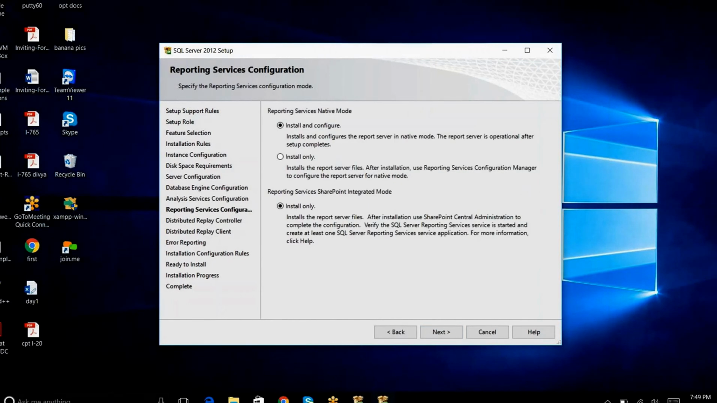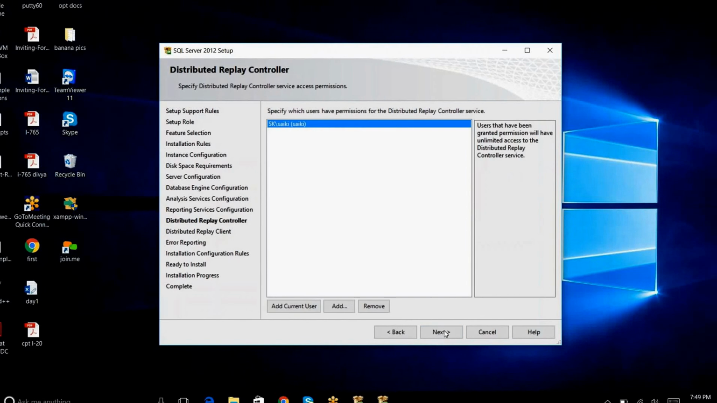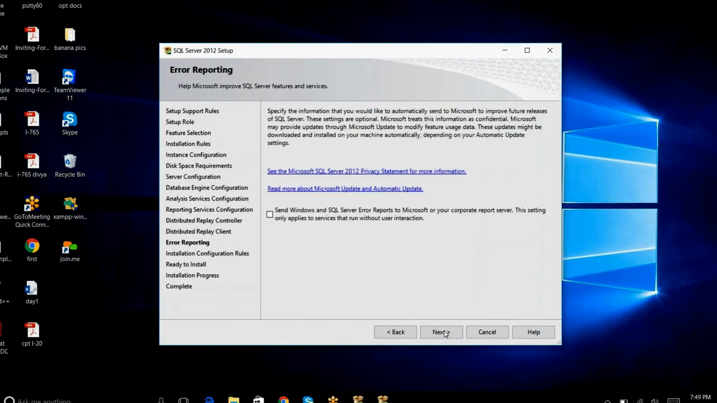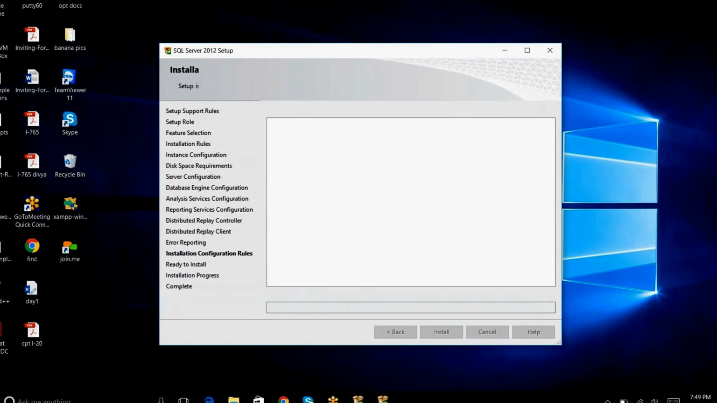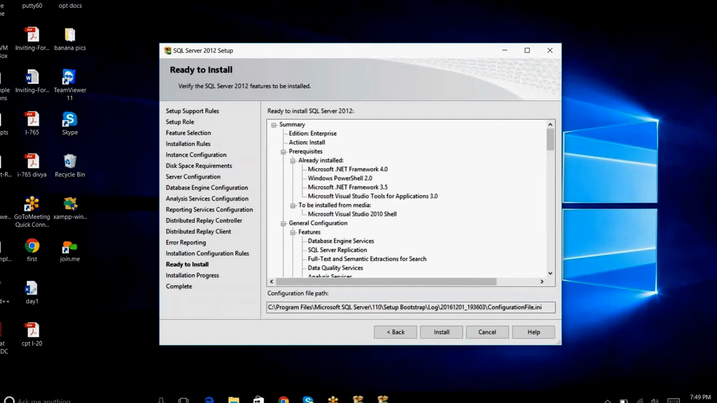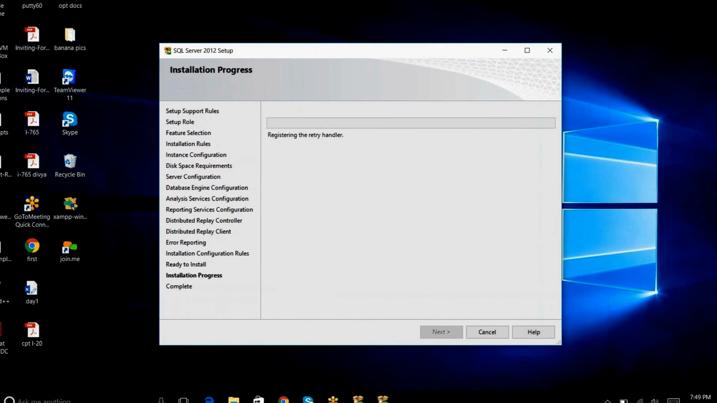Select install only. Click next. Yes, click next. Next. Next. Right, click next. Install. So now it will start the installation. Before you start the installation, you can see all the things it is going to install.